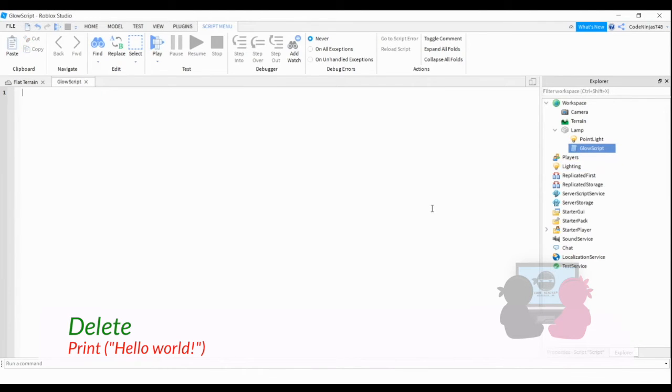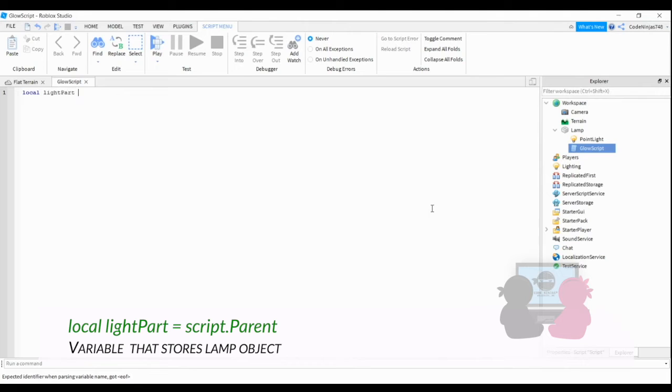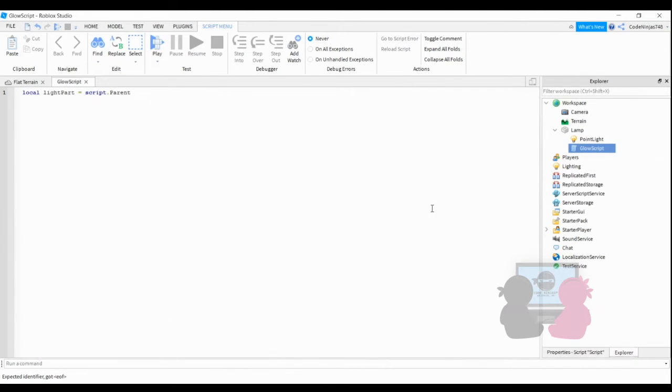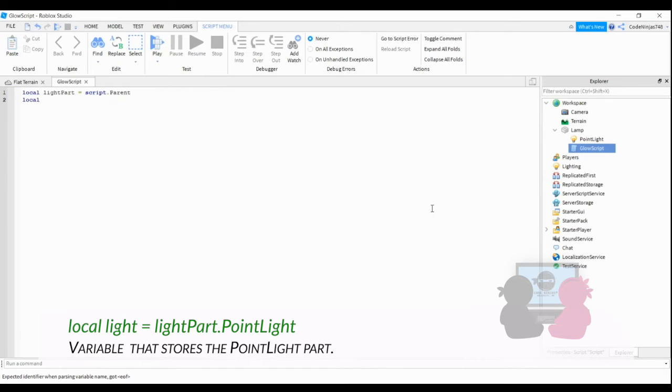We are first going to delete the print hello world statement because that's not relevant to the glowing lights. And now we're going to type in local lightPart equals script.Parent, and then in the next line, local light equals lightPart.PointLight. And what we've done here is created variables to store the lamp object and the PointLight part.